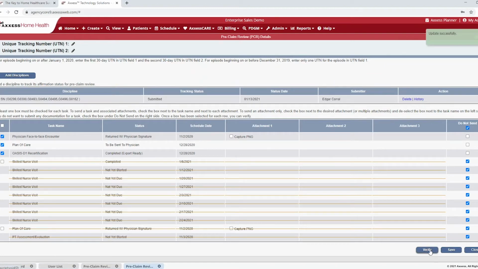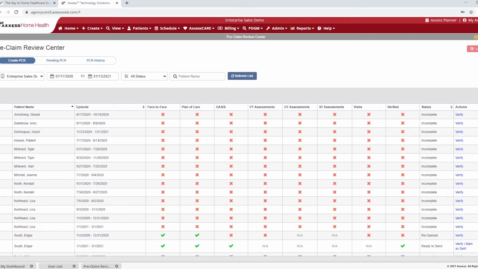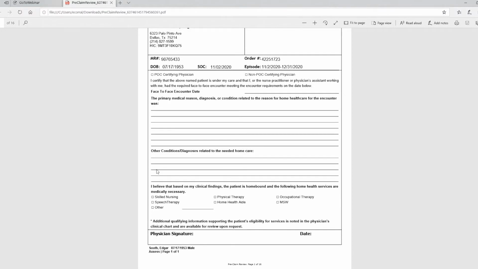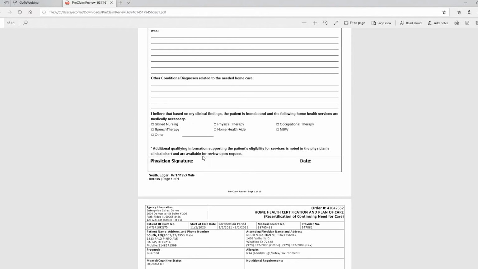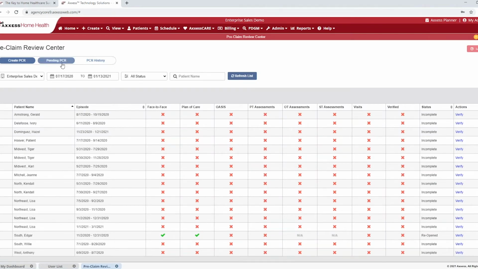Once you select Save, select Verify. Once you selected Verified, you're able to select the printer icon on the right-hand side. Select the printer icon. The system will download all of the items selected into one PDF format. You could save this PDF format on your desktop and submit it to the e-services. You could fax this format or you could mail this PDF format. Once you've sent the document, select Mark as Sent. The patient will then be moved over to the pending PCR.